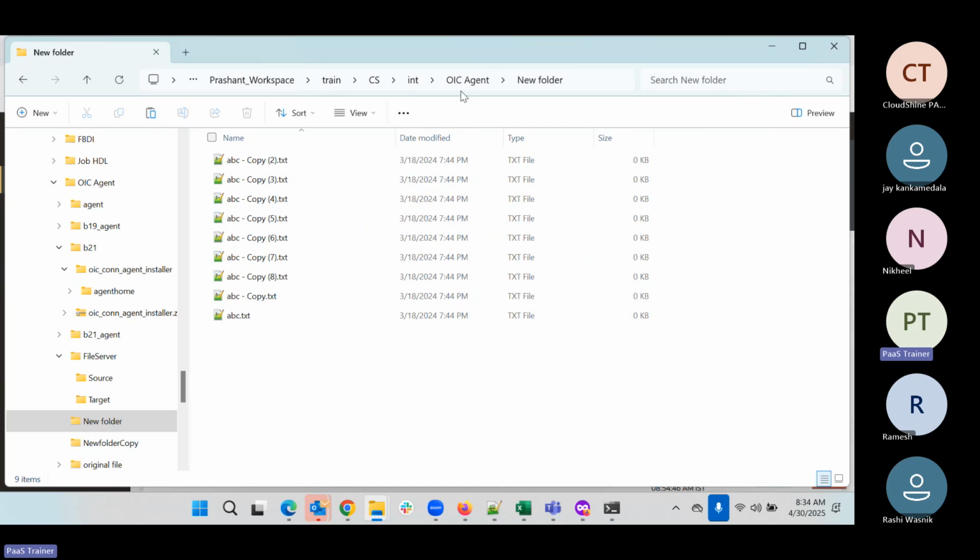Here we have different folders. We wanted to do something with these folders. So we'll see how we can do it.